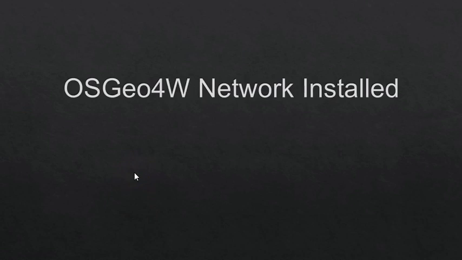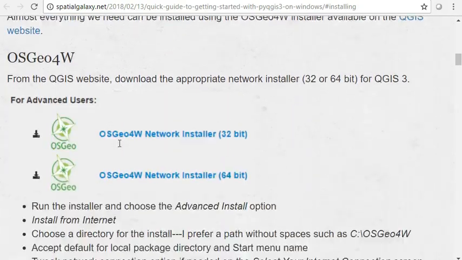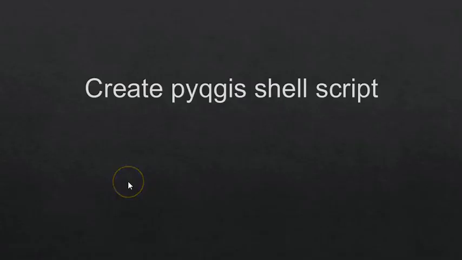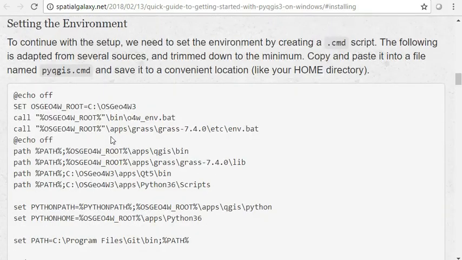So the first step is you want to have the QGIS Network Installer version installed on your computer. If you go to the QGIS site here, you want to look for the OSGeo Network Installer and run one of those. The next step, you'll want to create the PyQGIS shell script. Now with this, you'll use the script to help build your plugins.